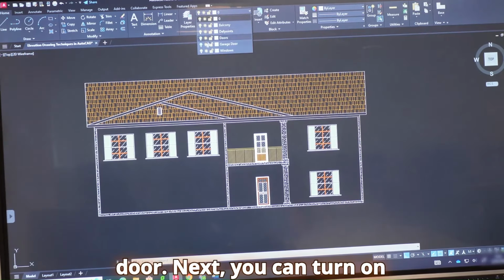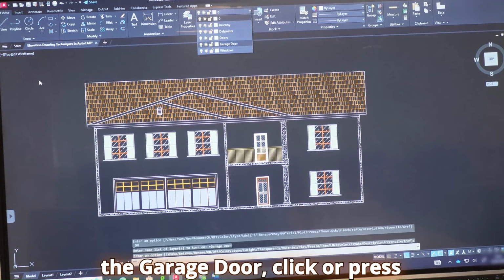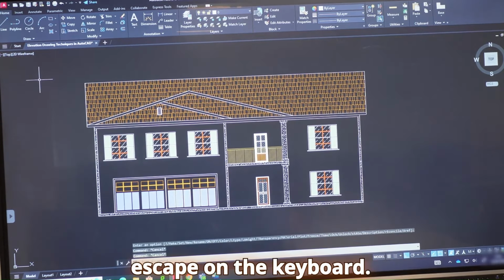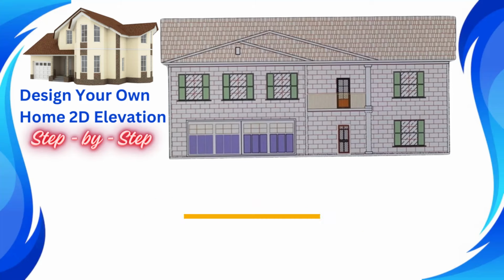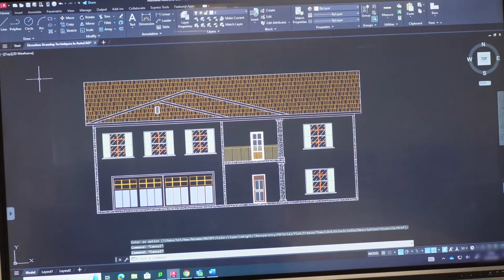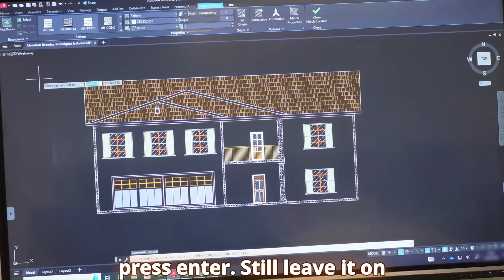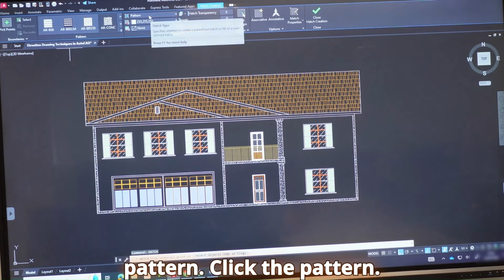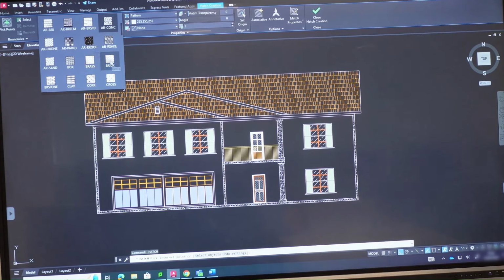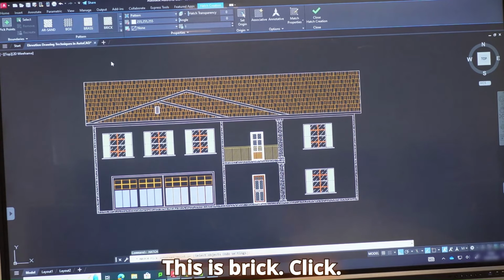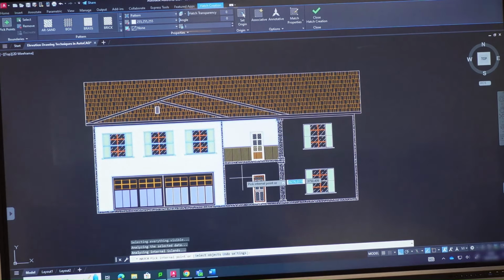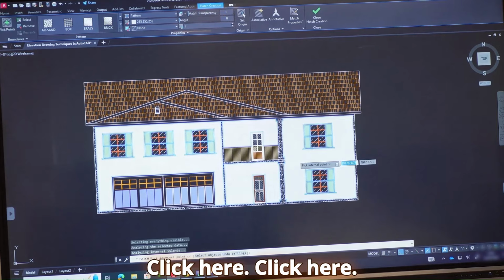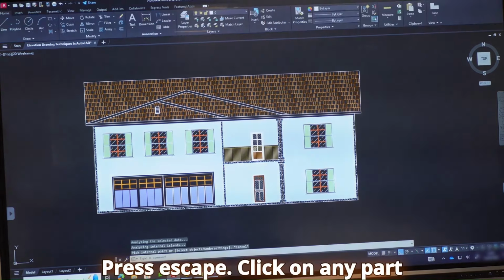Next, you can turn on the garage door. Click or press Escape on the keyboard. Next, type hatch. Press Enter. Still leave it on pattern. Click the pattern. This is brick. Click. Click here. Click here. Click here. Click here. Press Escape.